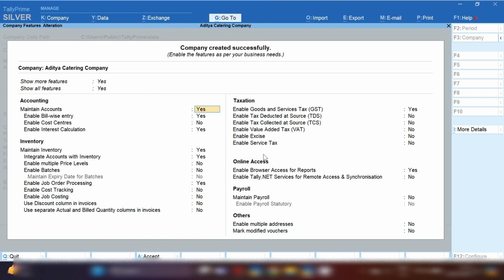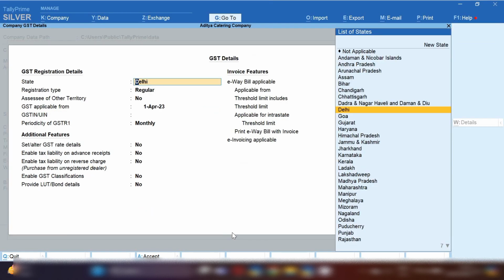Now there are options: accounting, inventory, taxation. All these options you can mark yes or no, enable or disable as per your requirement. Here we are going to enable the taxation option. The first option is enable Goods and Services Tax. Press yes, and now you can see a new window has opened related to GST details. You have to provide all your company's GST related details as per your requirement. First, GST registration details.